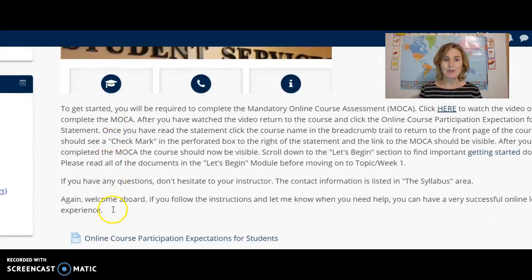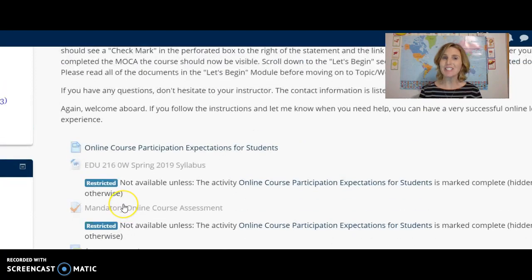I am going to scroll down here, and one of the very first things that you're going to see on your Moodle is the online course expectations for students. If you have not already read that, make sure that you read that. That's very, very important. You will also see the EDU 216 online syllabus.